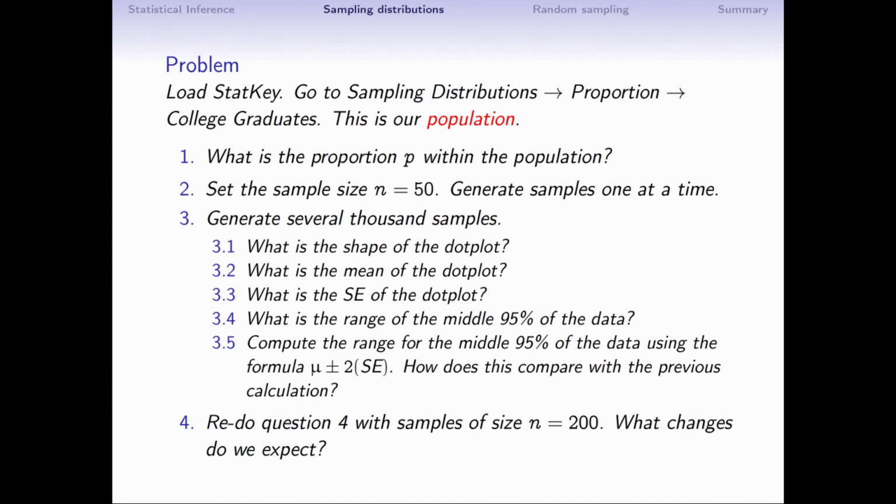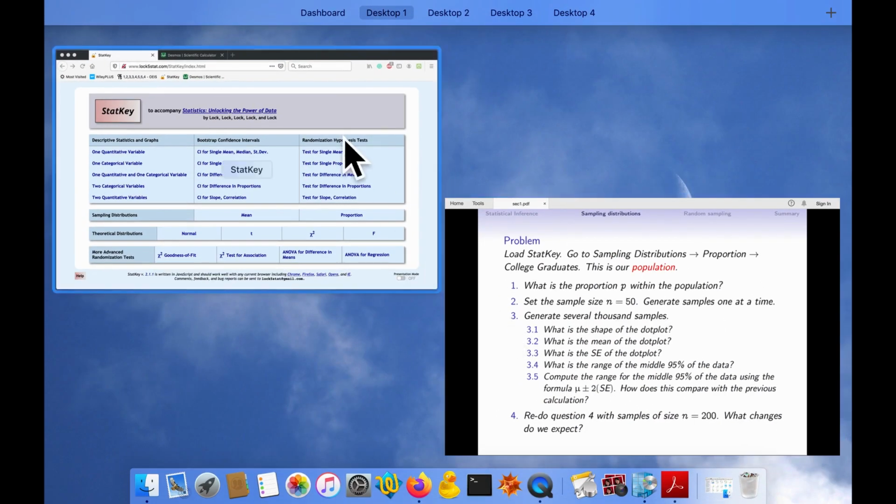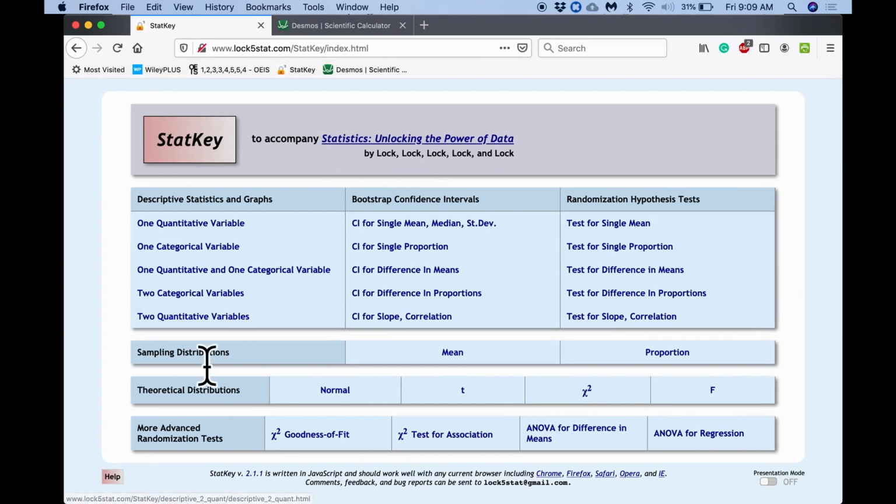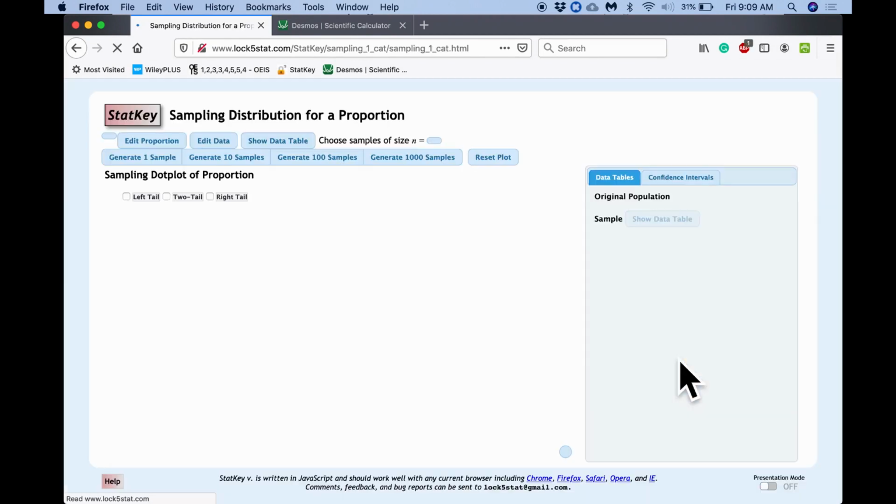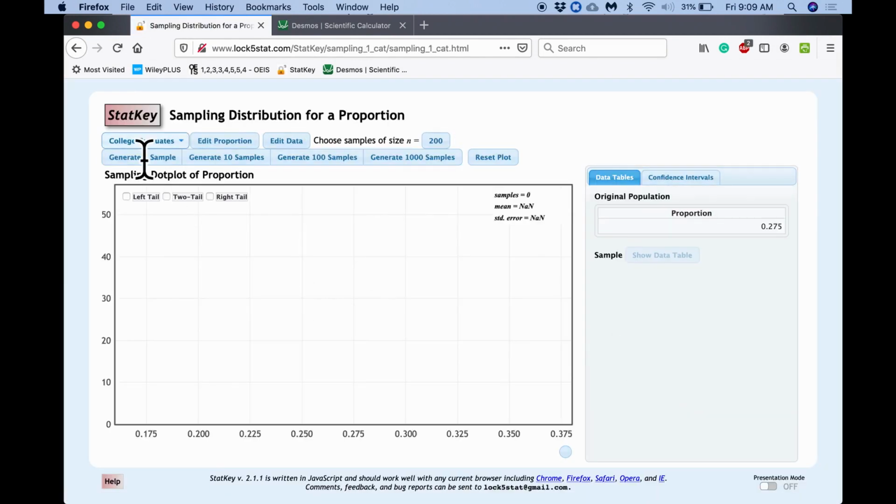For our next problem, we're going to load StatKey. We're going to go back to sampling distributions, this time proportion, and we're going to look at a file called college graduates. This is going to be our new population for study. Now, let's take a look at that file and get familiar with what's going on there. So sampling distributions, proportion, and the default is the college graduates file, so we're all set there.